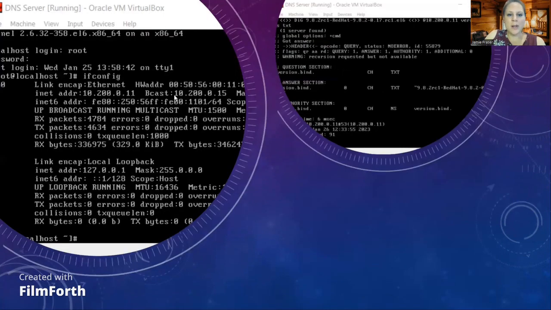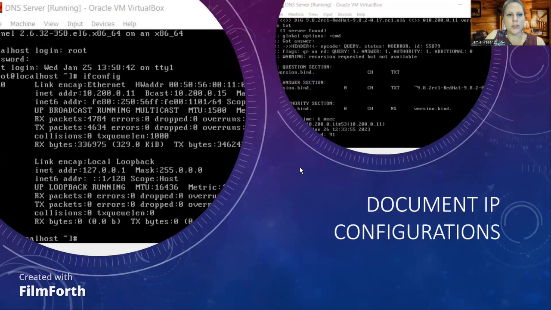Next, I documented all the IP addresses and the configurations for the firewall, the DNS server, the web server, CEO, and everything. Right here is the DNS server. And you can see on the left here, the IP address is 10.200.0.11. And then on the picture on the right, you can see that the operating system is Red Hat.